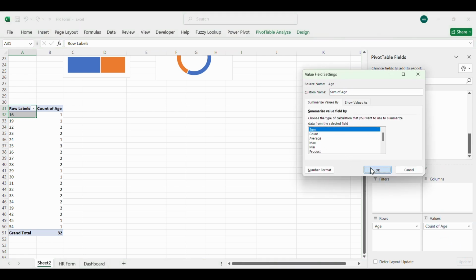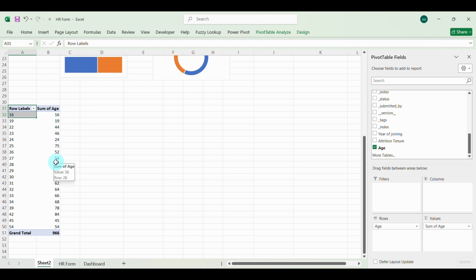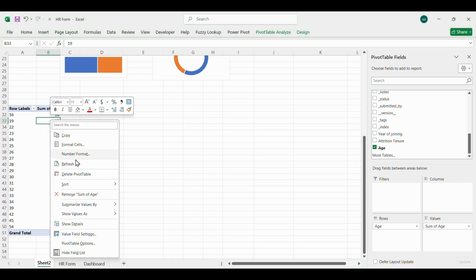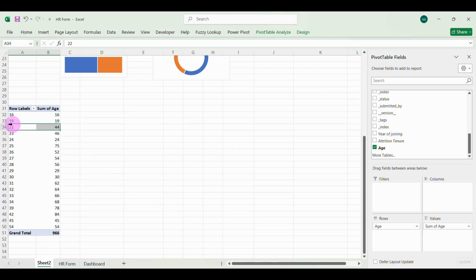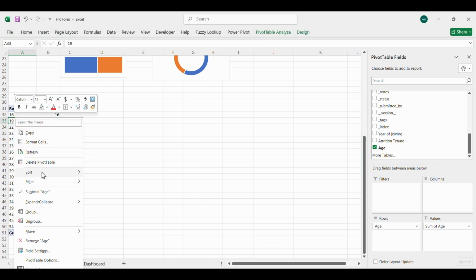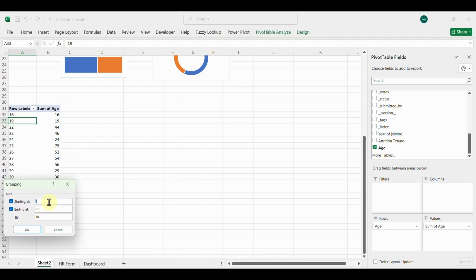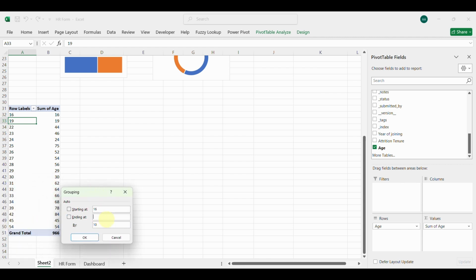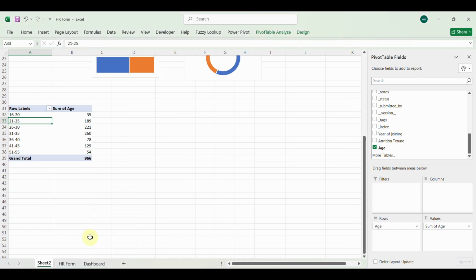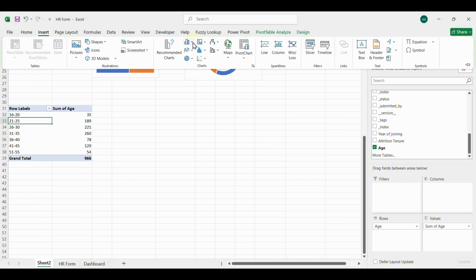Okay, so now we have our age. People are in between 16 to 54. So the sum of age is like how many employees are in between. So let's select our age, the one on the rows here. We right click, we go to group. We want to group that age. Okay, the minimum age is 16 and the maximum age is 54. So now, how do you want to group it? By 10 or what? Let's group it by 5 years. So you see from 16 to 20, from 21 to 25, and so on and so forth.